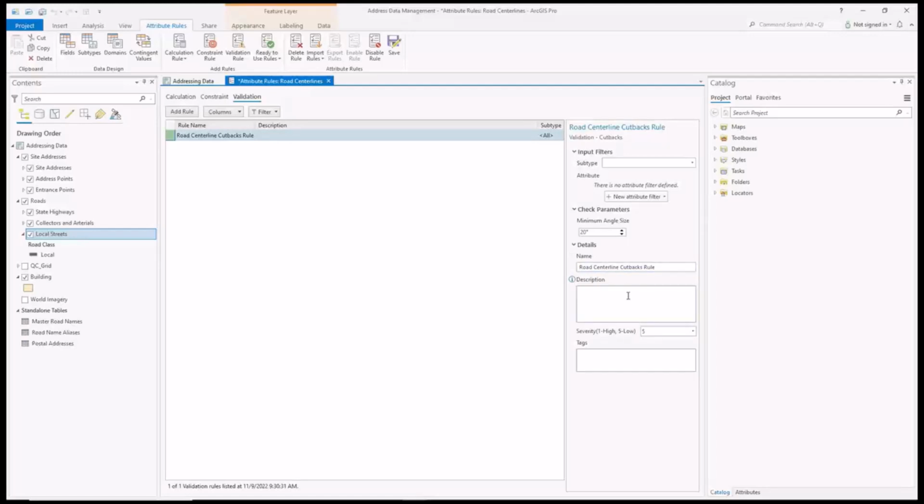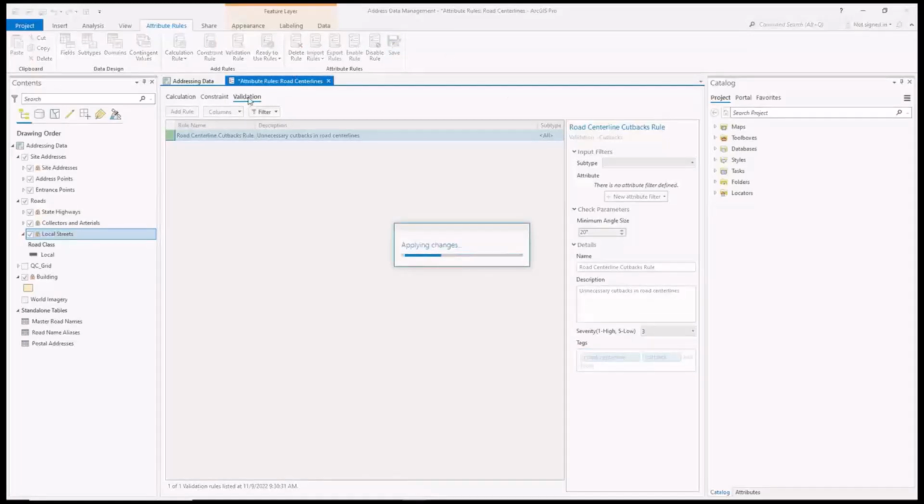And my description is that we have unnecessary cutbacks in road center lines. This is nice to fix, but it's not going to affect anything too critical. So I think I might make this about a 3. And again, I'm going to put in a type of tag to remind me what this is related to. Okay, just a quick save. So that's set up for validation.